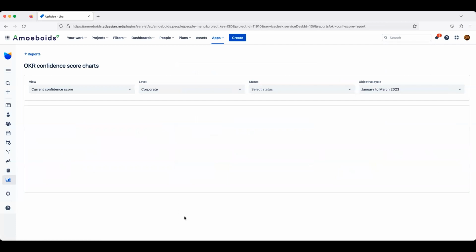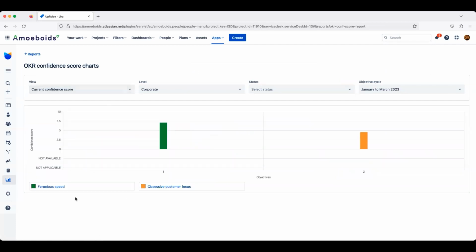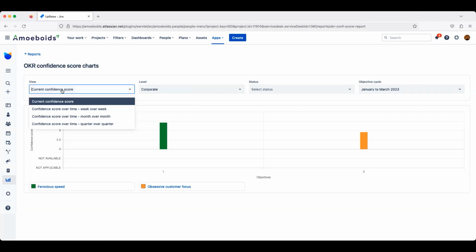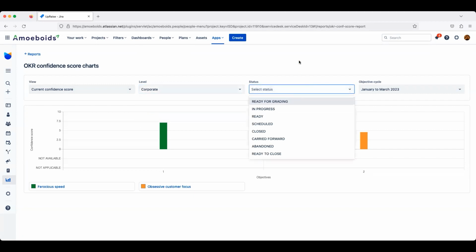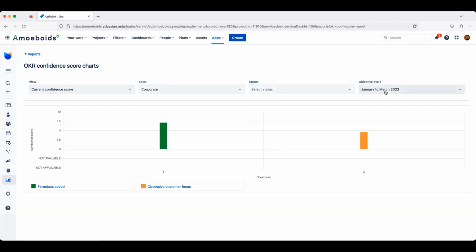Let's jump in and first look at the filters. In the view dropdown, similar to the progress charts, I have current confidence score, week over week score, month over month score, and quarter over quarter score. By default, it is always current confidence score. Then, what level of objectives do you want to be displayed on the screen? You can choose the level. You can also choose the objective statuses. And by default, the objective cycle that is currently active is picked up and data for that is displayed.